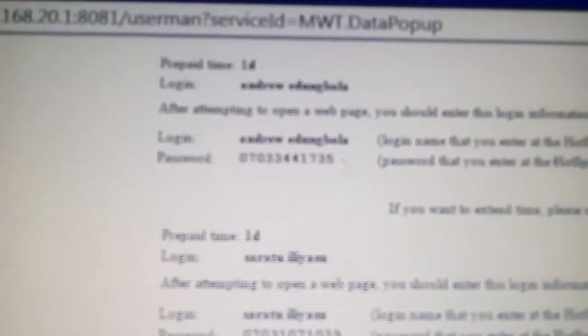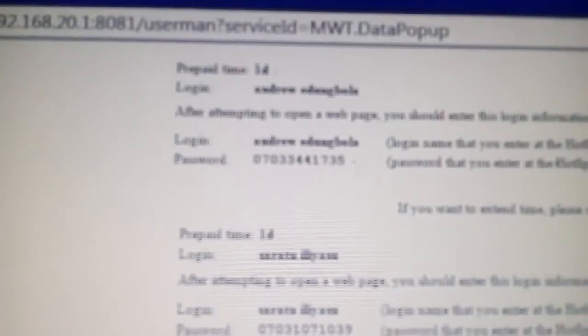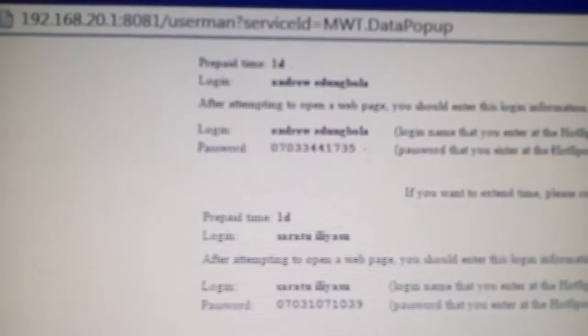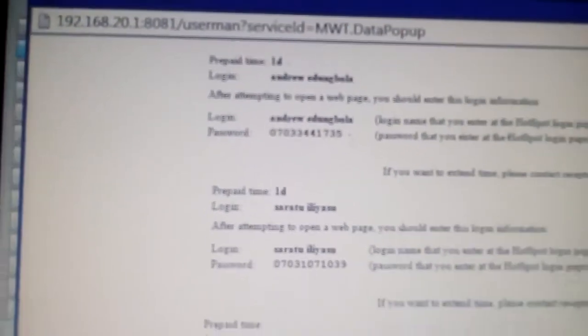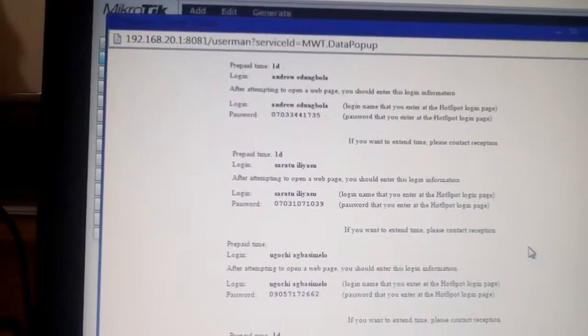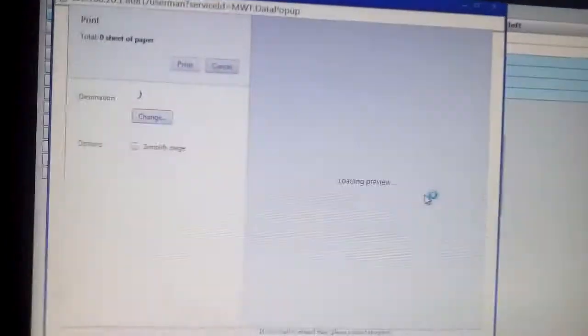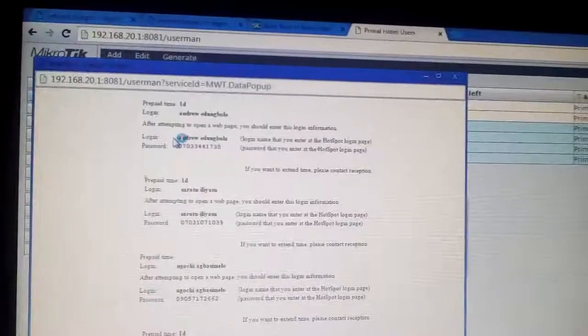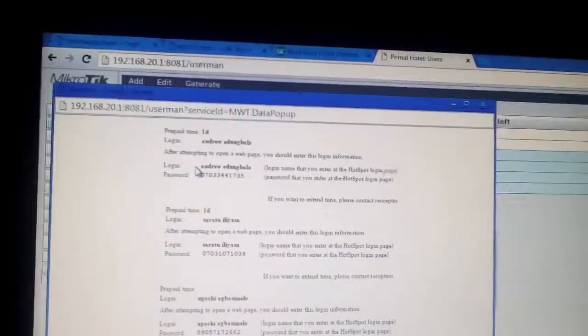I think the first one is Andrew, the second one is Sarafatu, then Ugochi, and James Umfong. Now you can press Control P, that's print. You press Control P, and then you print it all out, cut it, and give it to them. I think that's the best.